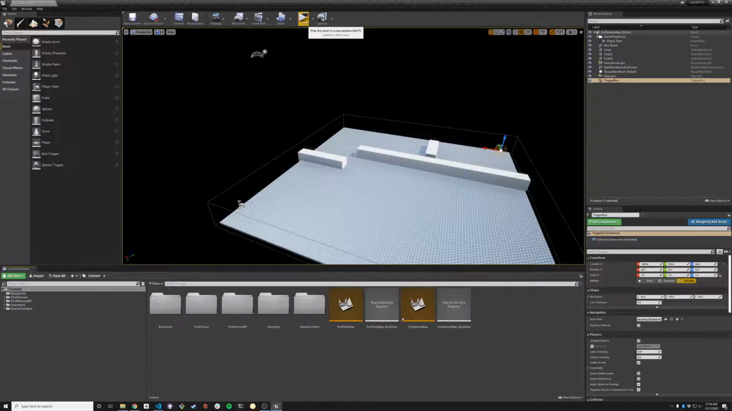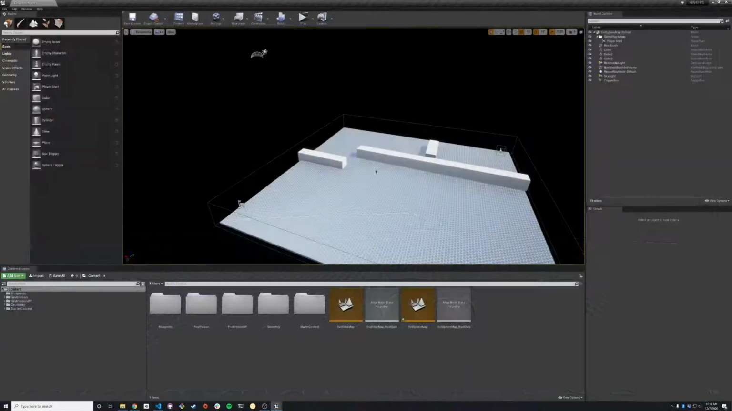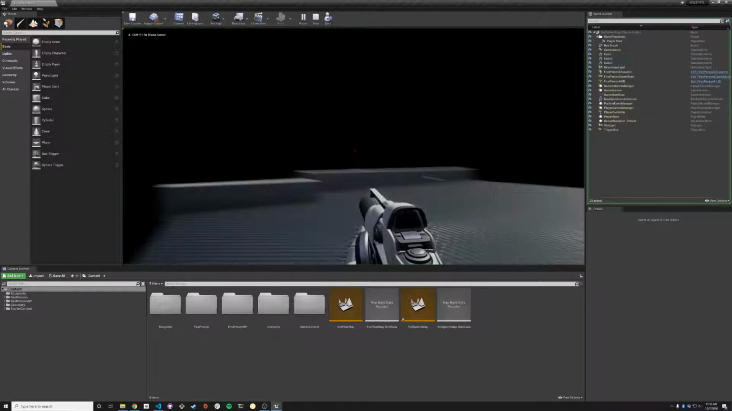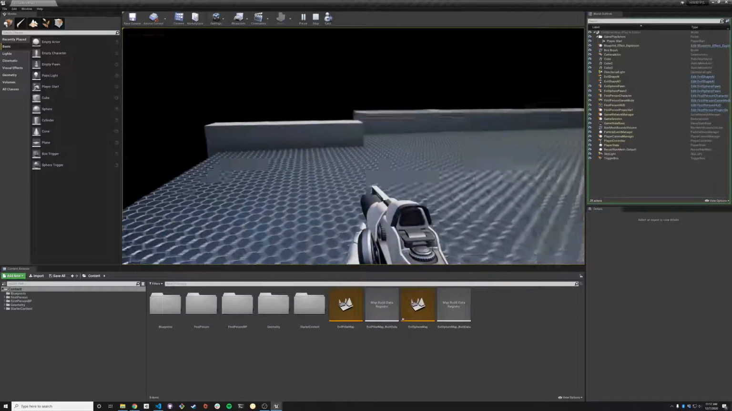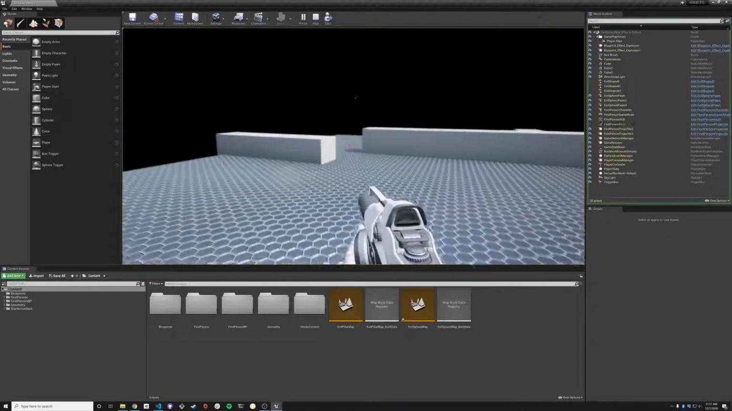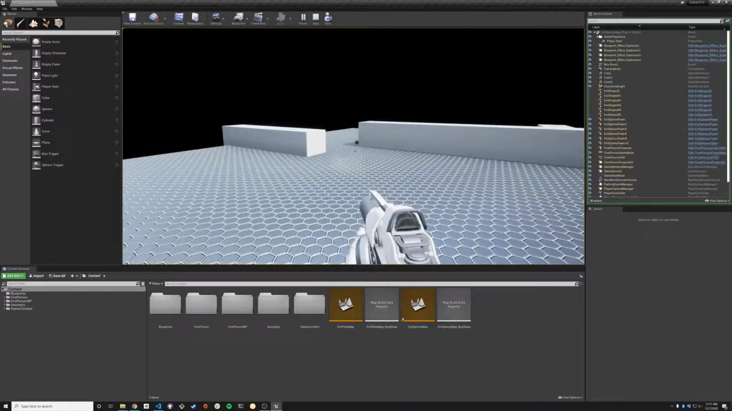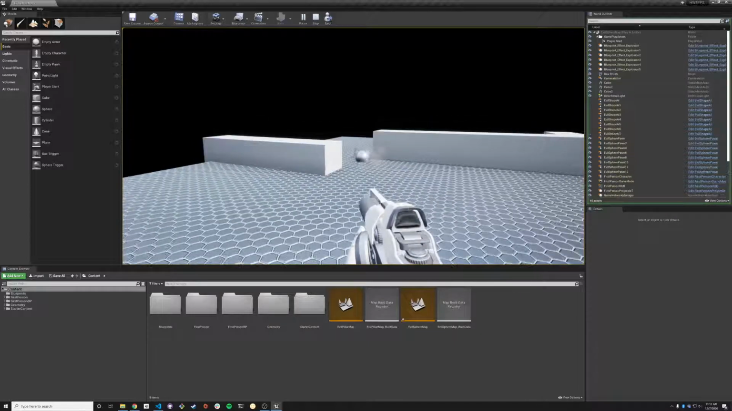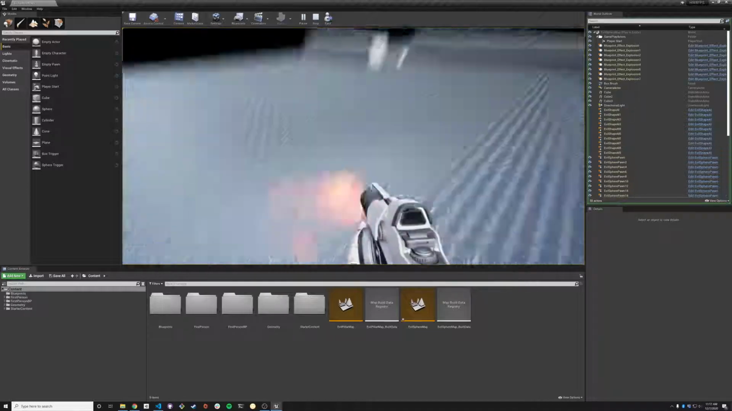So when you play it, you spawn in here. Actually, you know what, I'm going to do it so it's not in a separate window because it's annoying. Selected viewport. Cool. Alright. So now each sphere comes around that corner. As you can see, they're traveling around all these obstacles, and that's the artificial intelligence component of it.